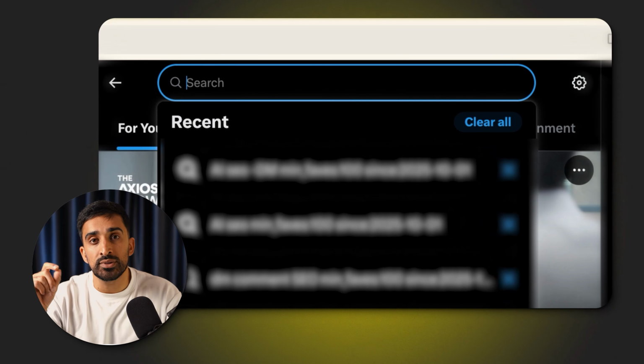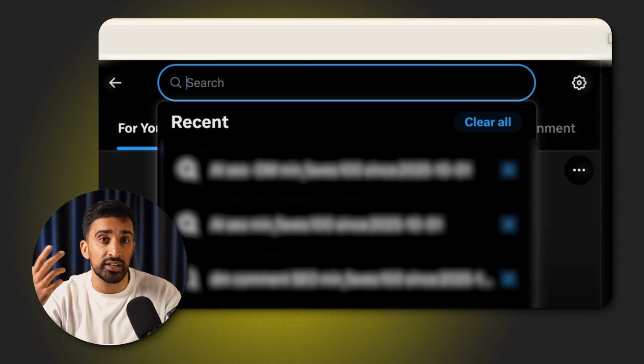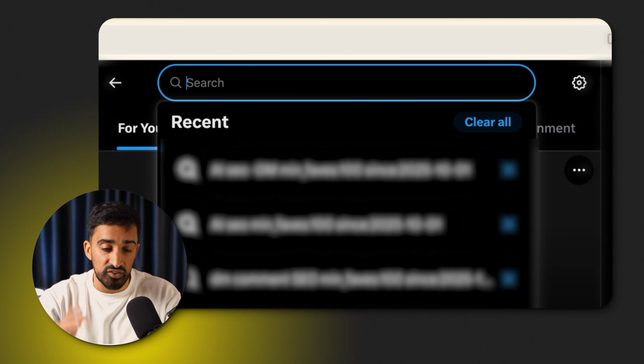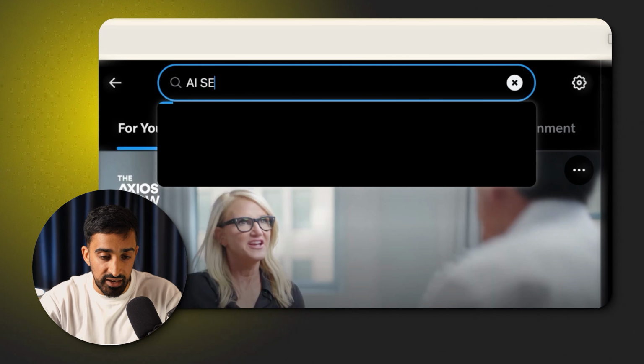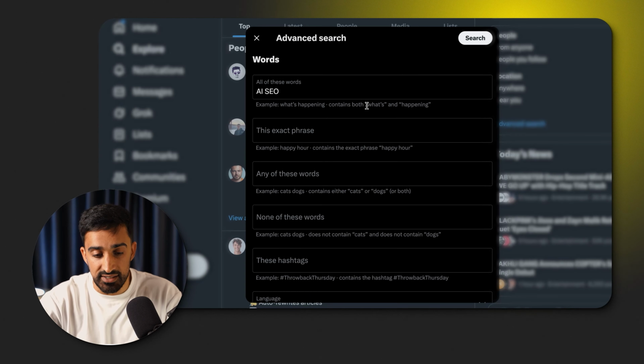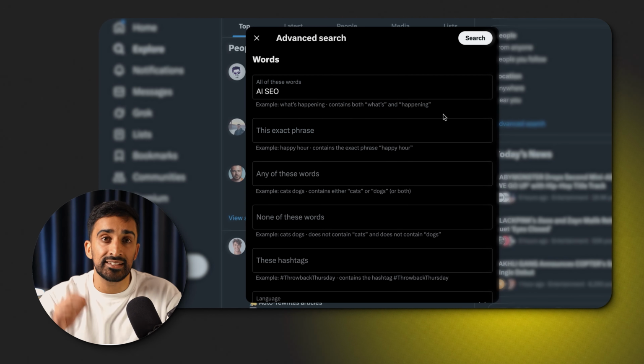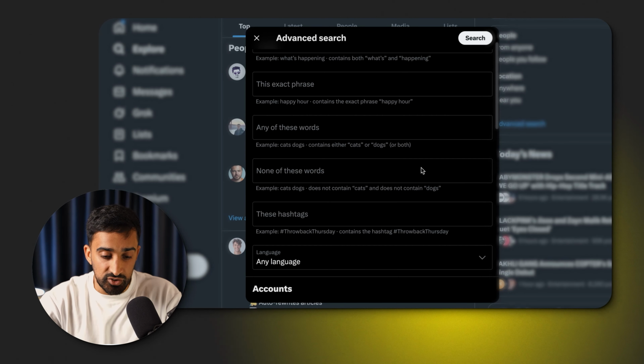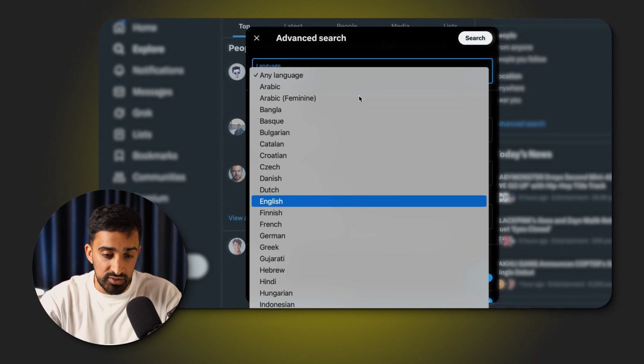The first thing I want to do is type in the topic I want to look into, and I'm going to filter for a bunch of things. So for example, I'm going to search AI SEO on the search. I'm going to click on these 3 dots and click advanced search. And this is when I'm going to get into some really clever filters. I'm going to scroll down and look at the language. I'm going to choose English.